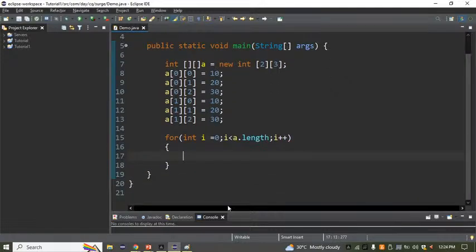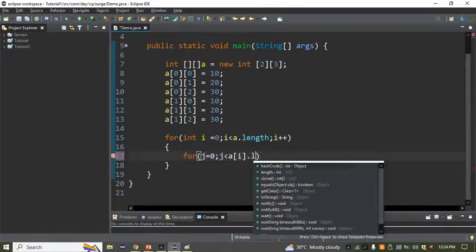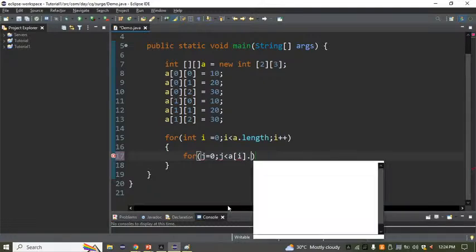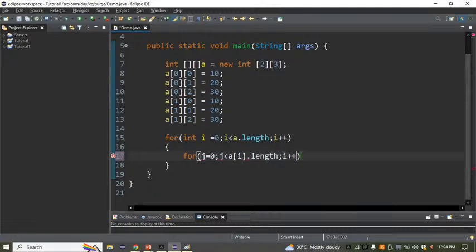Another for loop we have to use, and in this for loop we iterate j equals 0, j less than a[i].length, and j plus plus. Okay, we'll try to add it right now. Why has it shown the error? We haven't declared it, that's why. Okay, this thing is done now.